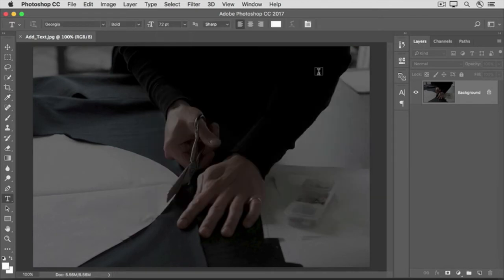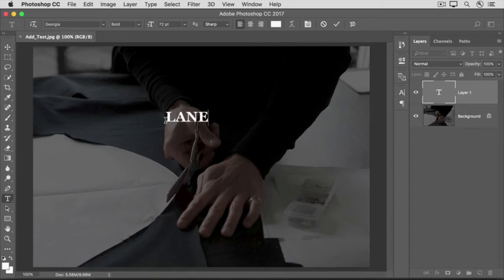If you want to type uppercase letters, as I do, press the caps lock key on your keyboard. Then click in the image and start typing. I'm going to type the name of a fictional tailor business. You can type any name you like. After you enter or edit text, you always have to accept it. One way to do that is to go up to the Options bar and click the big check mark there.